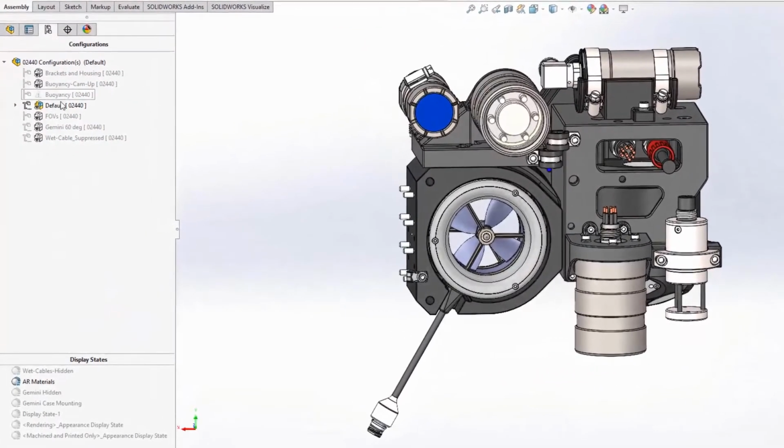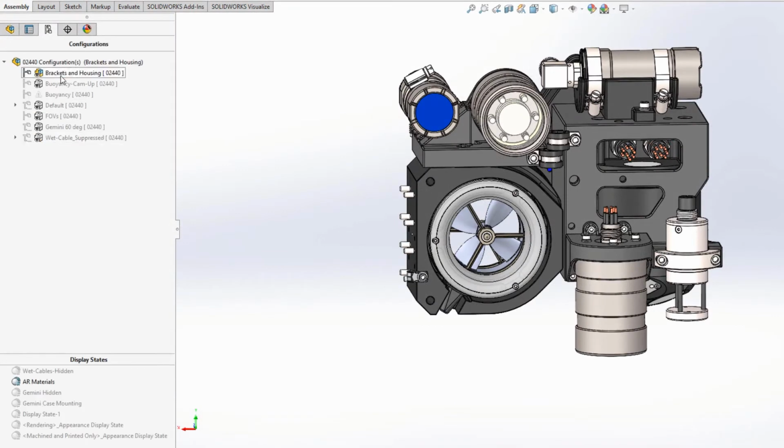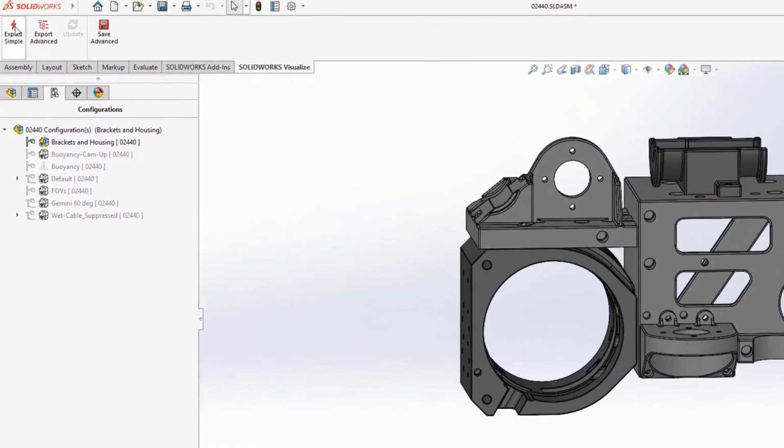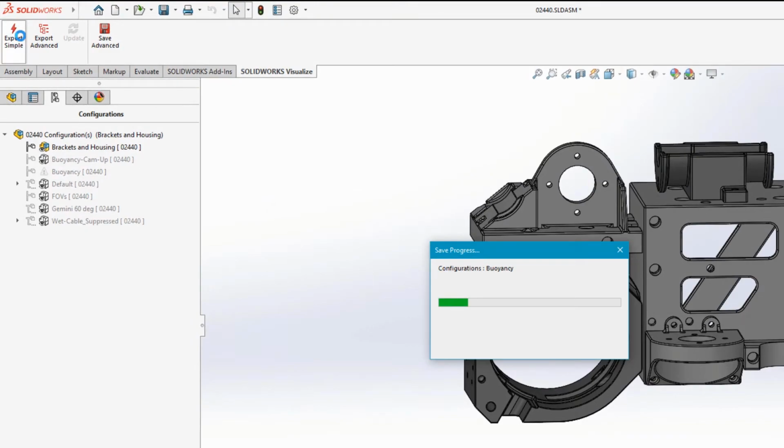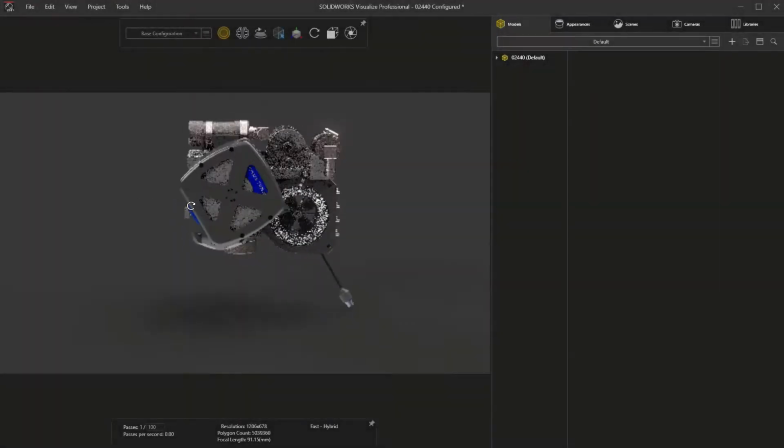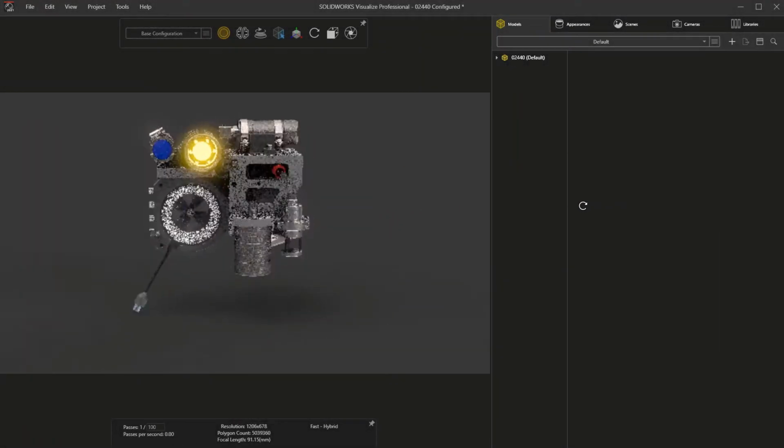With previous versions, you could only access the last saved configuration when importing a model. In Visualize 2021, all configurations are now accessible from a drop-down menu.